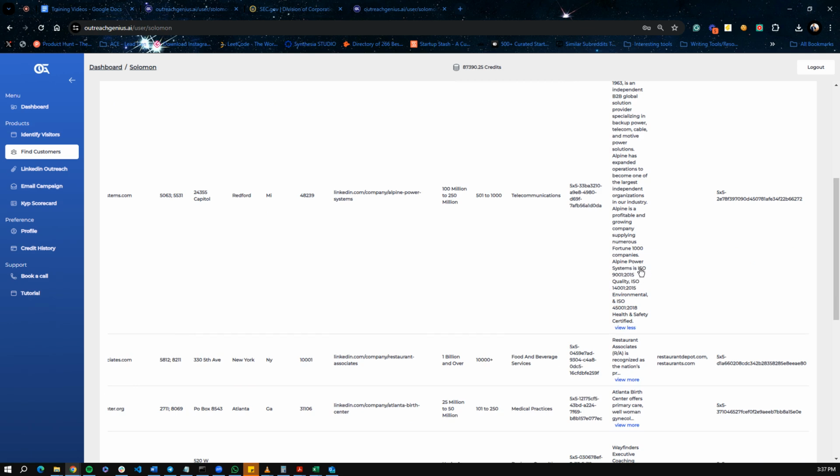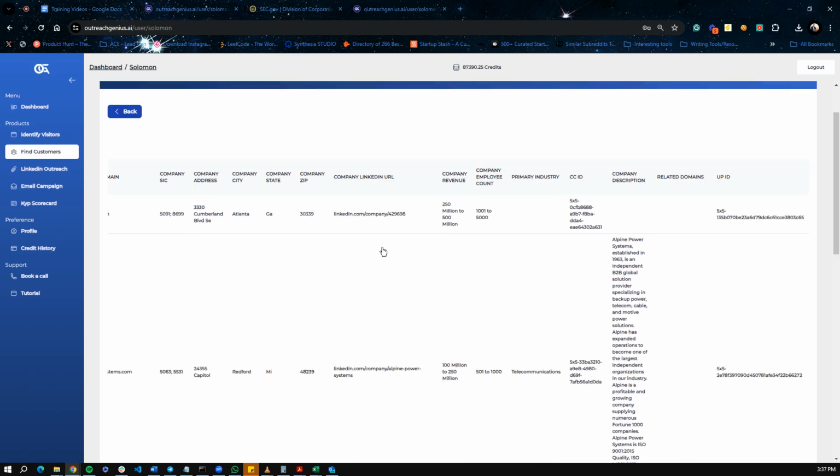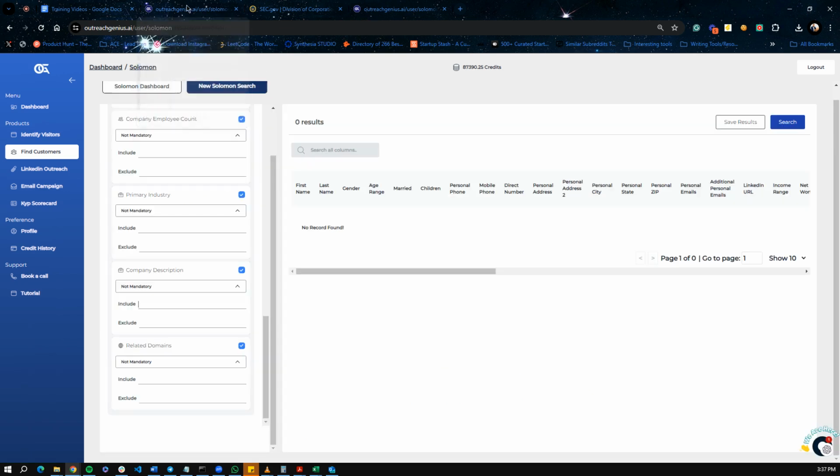You see there's some keywords here: ISO 9001, ISO 14001. So if you're looking for companies that describe themselves in certain ways or have certain types of keyword associated with them, that is where the company description, including and excluding, really becomes powerful.